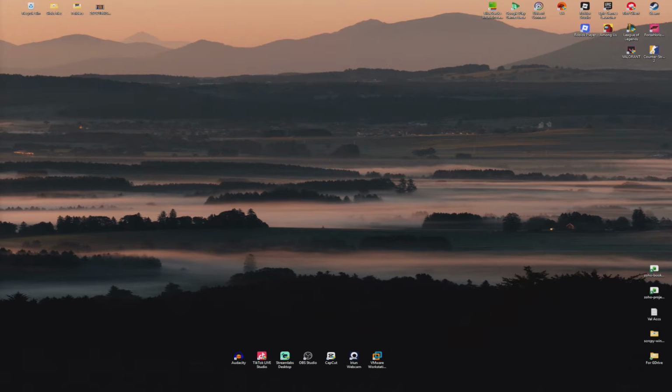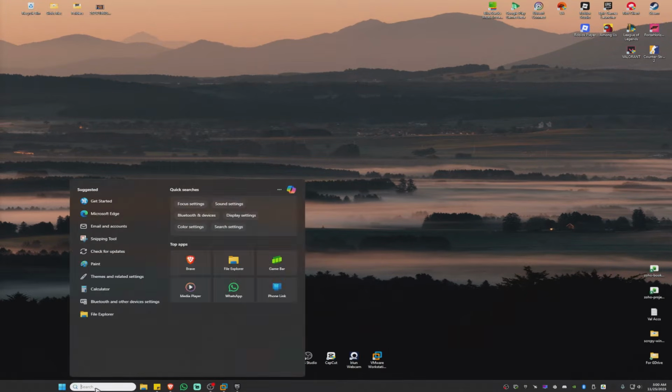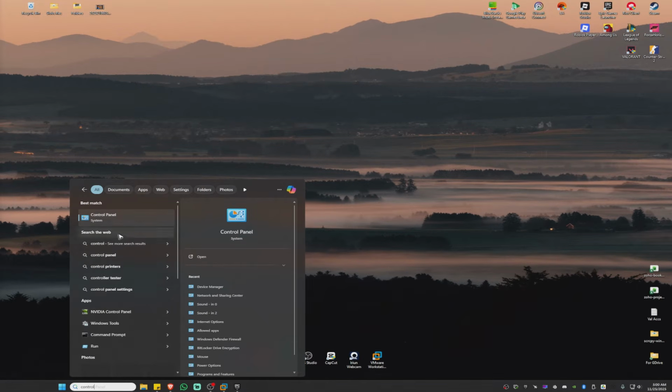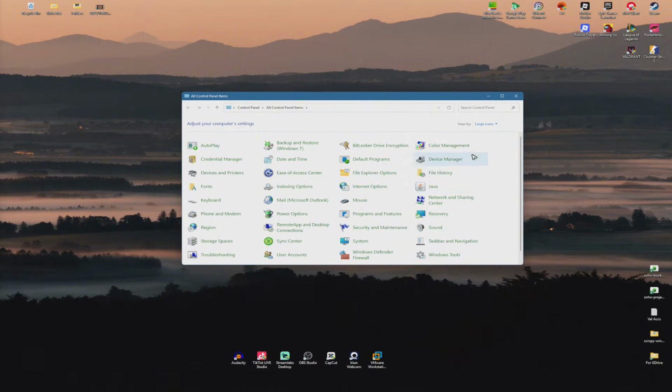Now, first fix, go ahead and go to your search bar. Now type down control panel, like so. Click on it. Wait for it to load. Now go to the top right. Make sure that you're under large icons. Now, once done, click on sound.